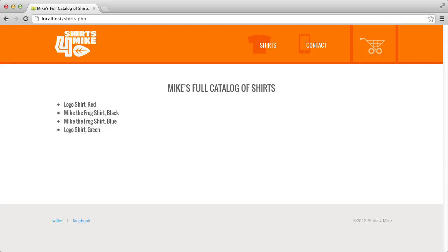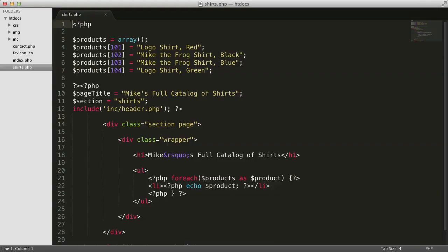We left our shirts listing page looking like this, with a bulleted list of 4 shirt names. In the code for the shirts.php file, we had our products stored in a simple indexed array. Instead of letting PHP assign the key, we have specified our own product ID for the keys. Each element in the main products array represents one shirt. Right now, each element has a piece of text with the name of the shirt as its value.